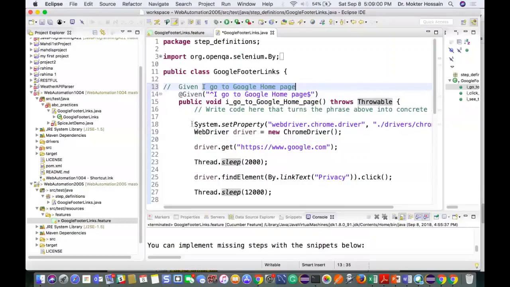Now see that we use this code, System.setProperty, and then we set a web driver Chrome driver property, and then we created a Chrome driver over here, right? And then we use the driver.get method in order to open the home page, and then we give some sleep, and then we use driver.findElement By.linkText. We click on the privacy link with .click, right? We understand this, right? Everyone understands this? Yes. Anybody here does not understand this line?